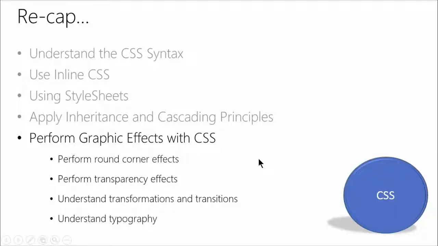Absolutely. What we want to talk about now is some cool things we can do with graphics. We can do things such as round corners without hardly any bit of code. We can set some transparency, and we'll actually do a demo of that. Maybe we'll put a watermark on the back of our little travel blog. And then we want to at least understand these terms: transformations, transitions, and typography. All right.